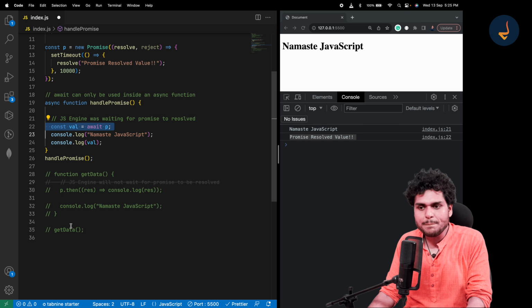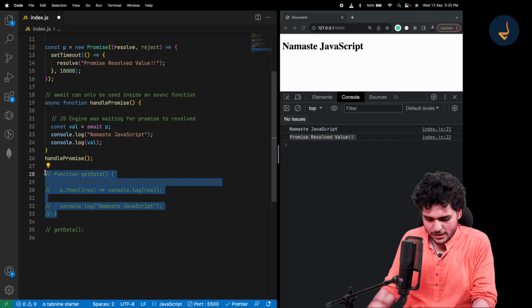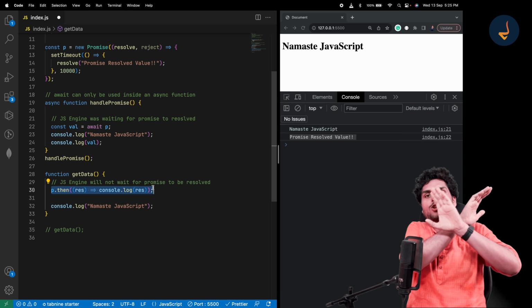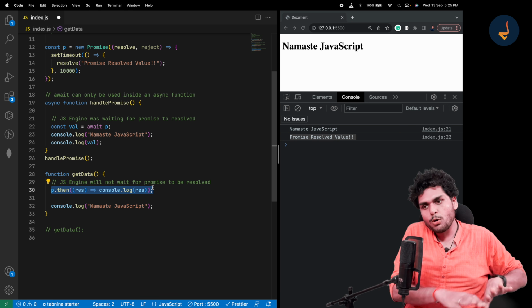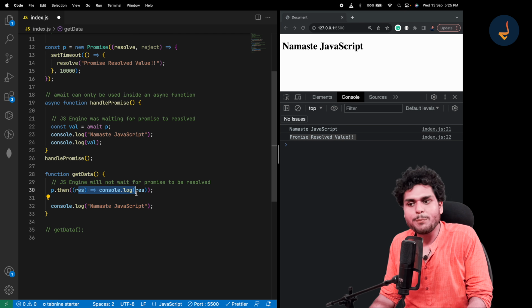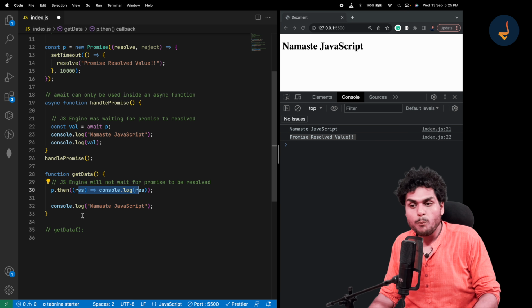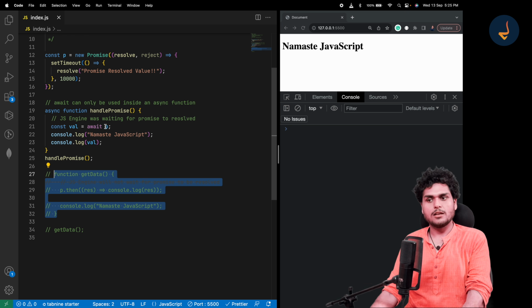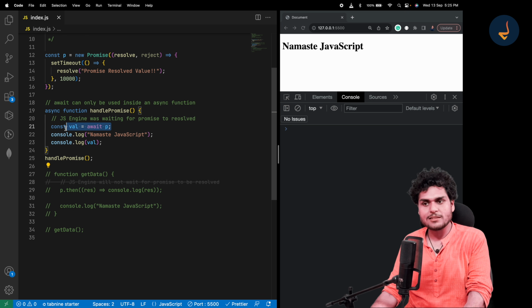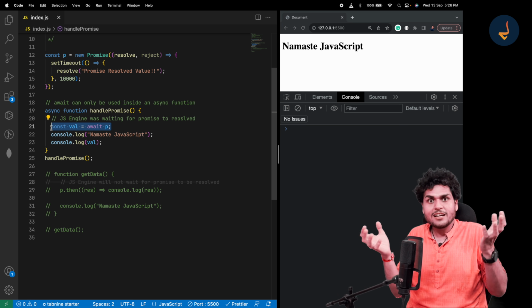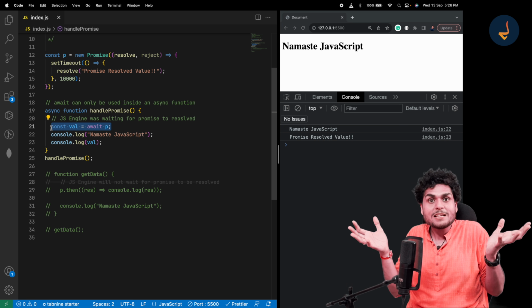If I have to recap, if you see this function over here, when we were resolving our promises like this, the JS engine was not waiting for us. It goes to the next line. First, Namaste JavaScript was printed, then the promise was resolved after 10 seconds. But in async await, the program actually waits at this line. The JS engine is waiting at that line for the promise to be resolved. Isn't it amazing? It is amazing, right?